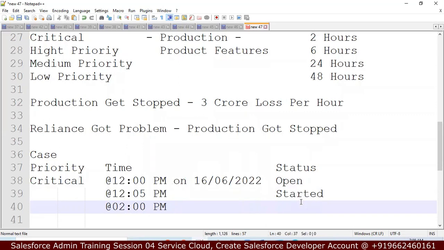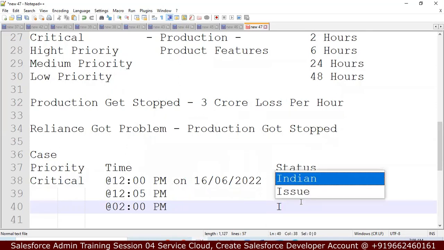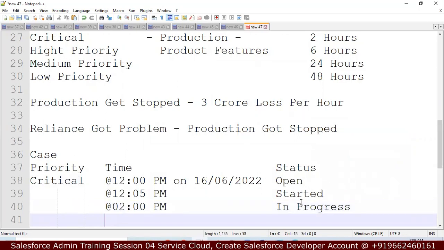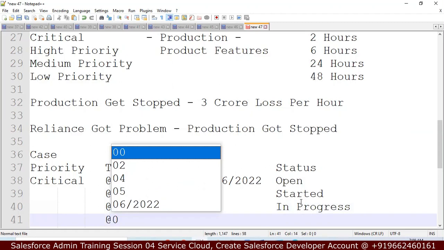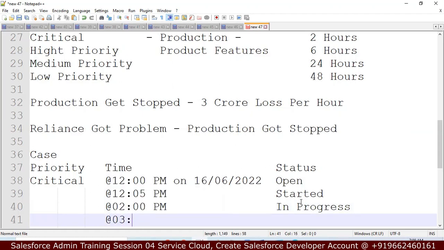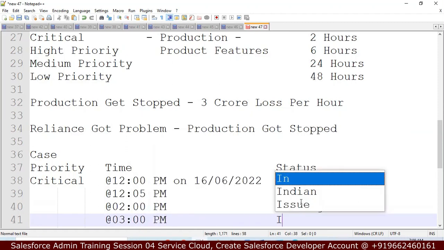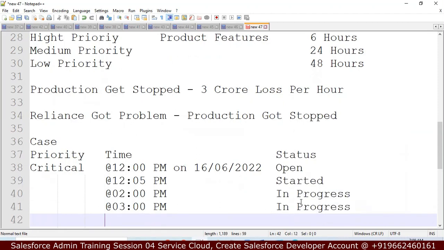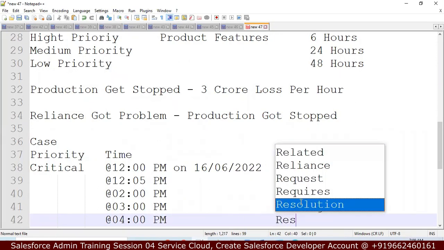They are still working on the case. At 3 o'clock, they are still working on the case. At 4 p.m., the case is resolved.